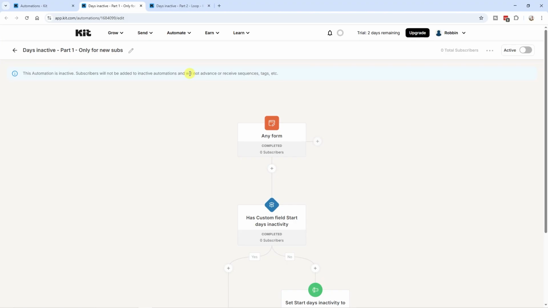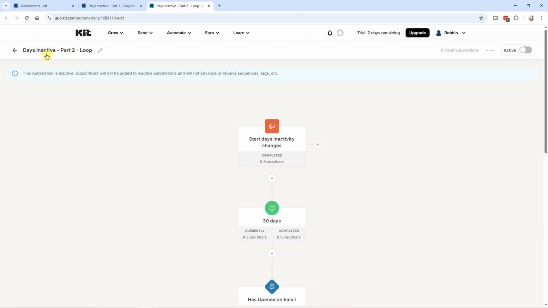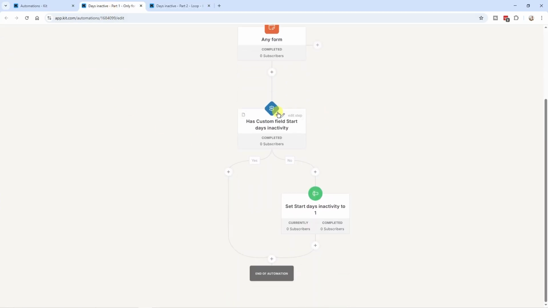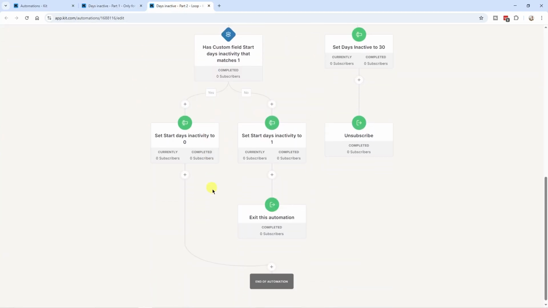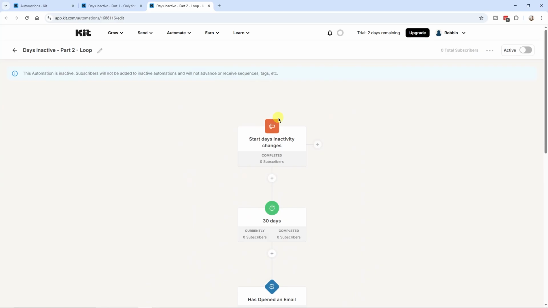We will build two visual automations. This is the first automation, called Days Inactive Part 1, only for new subscribers. This is the second one, Days Inactive Part 2. And this is a loop. Once subscribers go through this automation, they will constantly stay in it. They will constantly be looped in this automation.